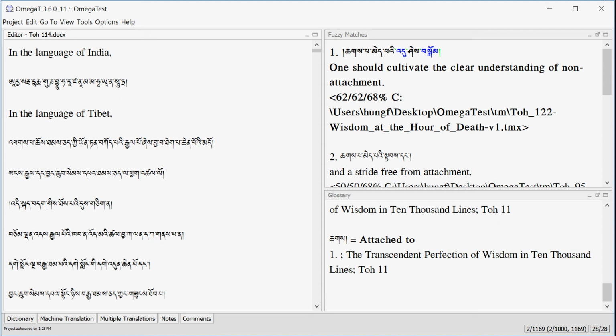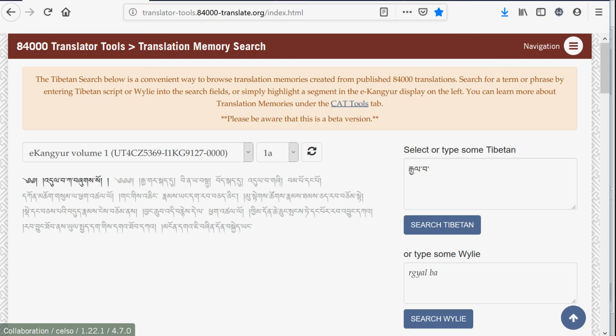And this is the platform that I'm recommending, and in future videos I'm going to step you through the process of setting up OmegaT and how to link some TMX files that we've already created. We've created about 30-some TMX files from published 84000 texts, and we also have the glossary, as I mentioned, and I'll show you how to set that up. But I also would like to point out the translation memory search tool.